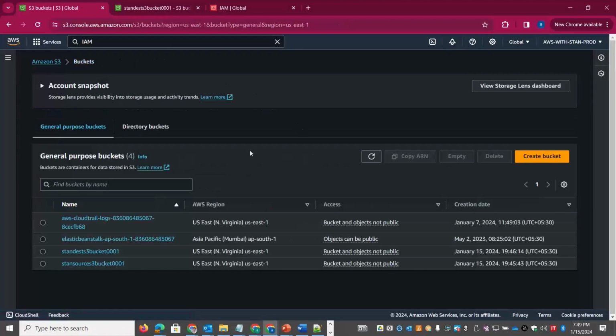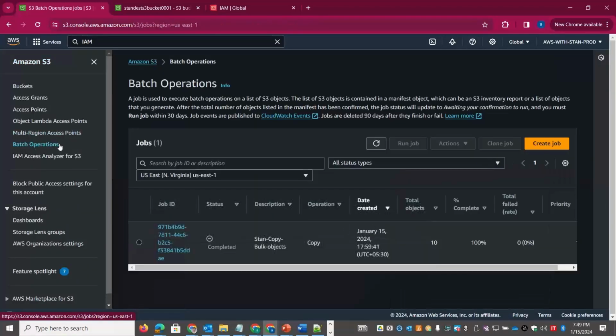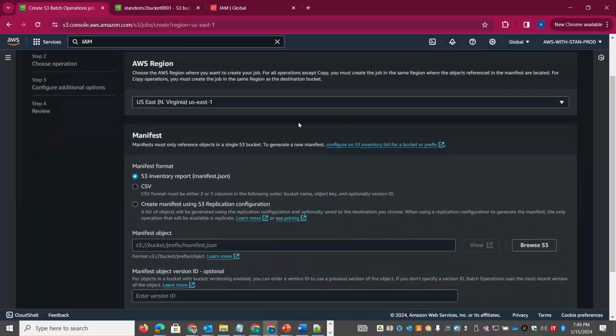So now, in order to perform the batch operation, you need to go to Amazon S3, and here on the left, you have the option to select batch operations. This is mainly to create a job which you can perform in an automated way. Whatever management tasks you generally perform, you can do in an automated fashion. So you can create a job here, and it is asking me which region you are dealing with, and then it is asking me for the manifest file reference.